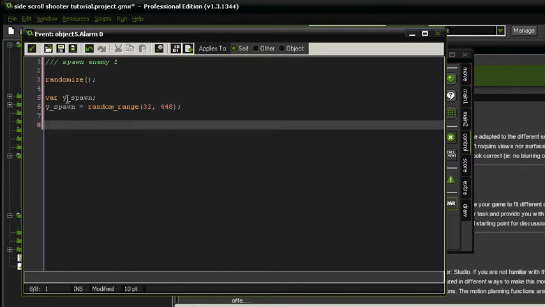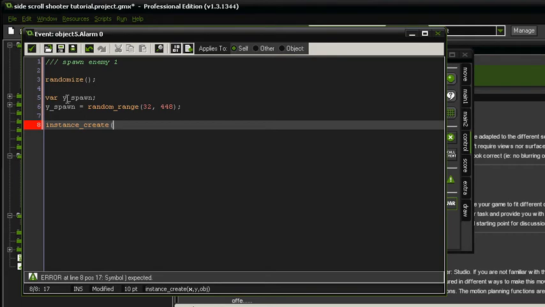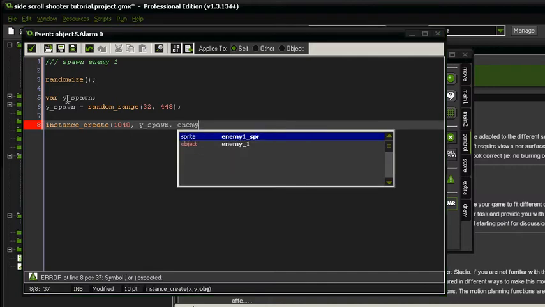So now I need to create the instance of these enemy objects. So instance create. So on the x-axis I want it to start off the screen. So I'm just going to give it the value of 1040 pixels so that it won't appear on the screen, it'll start off screen. Then I'm going to assign that variable I've created, so y spawn on the y-axis, and then the enemy object.